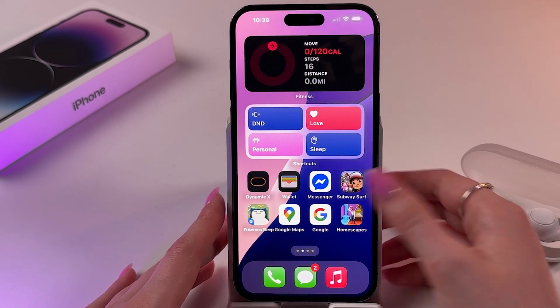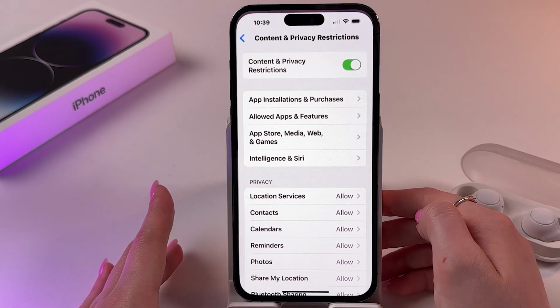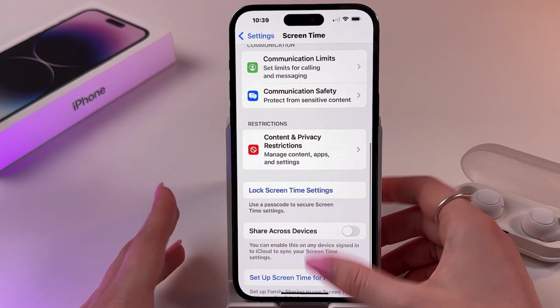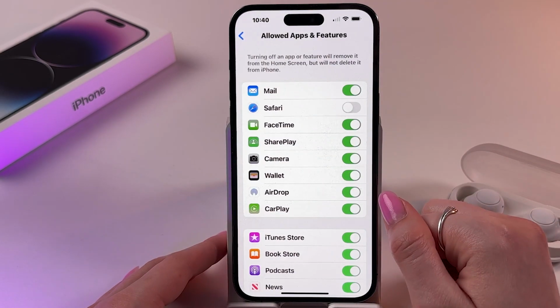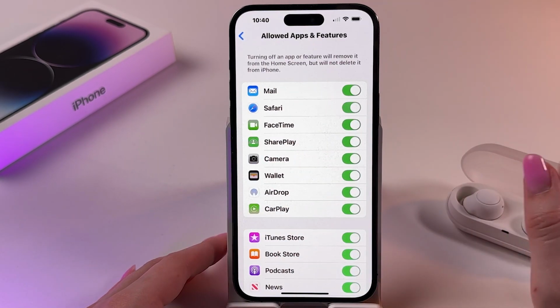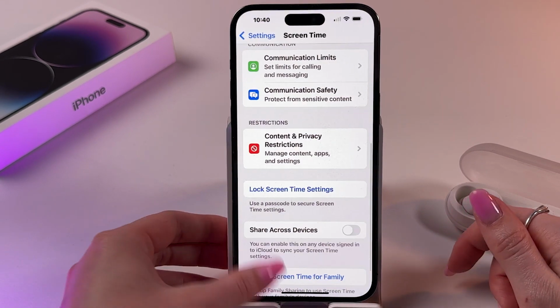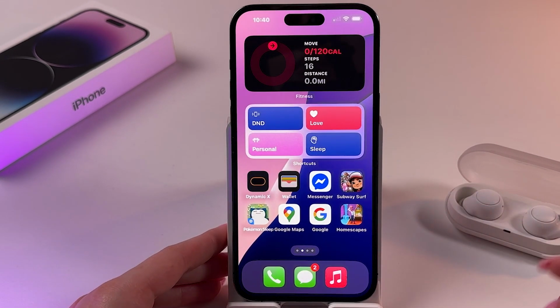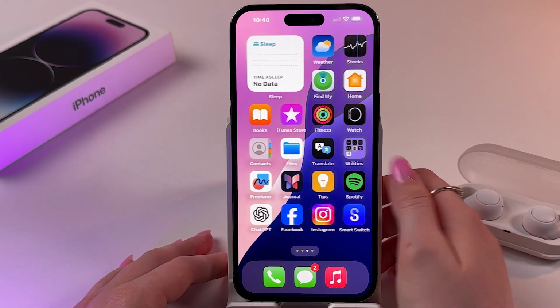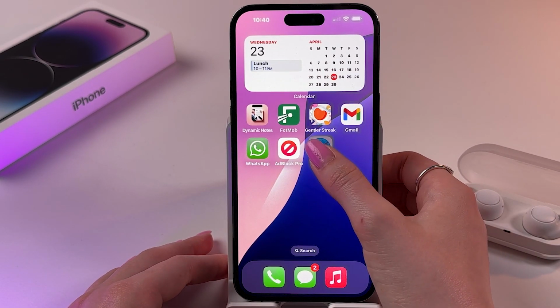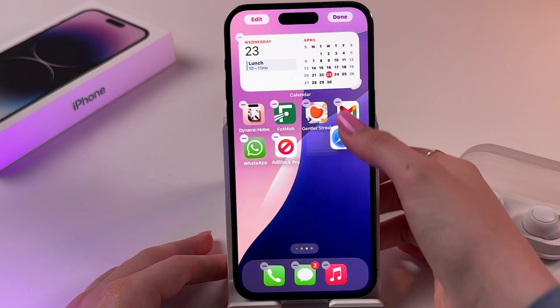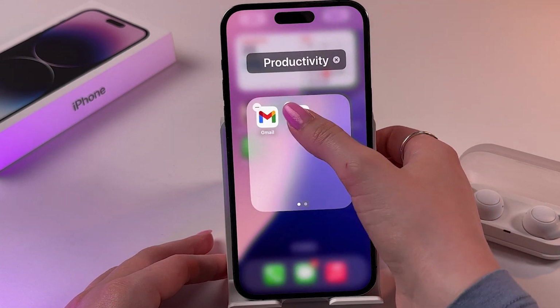But with this way, you can easily bring it back by opening Settings, again selecting Screen Time, Content and Privacy, Allowed Apps, and toggle on the switch near Safari. Then also just in a few moments it will be back on your home screen, just like that, and you will be able to use this app again.